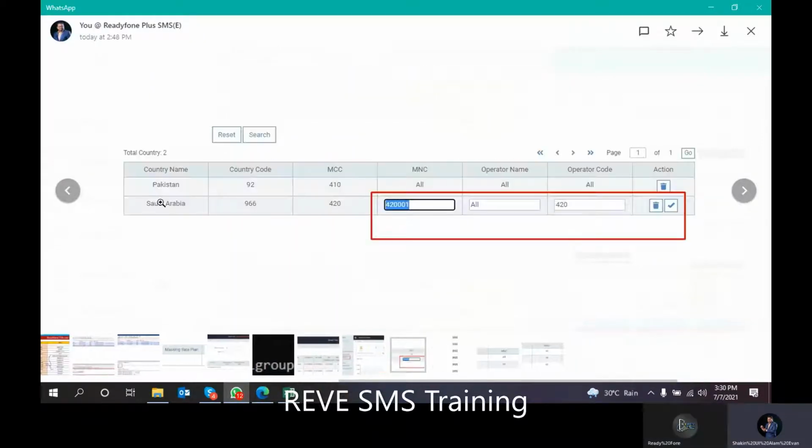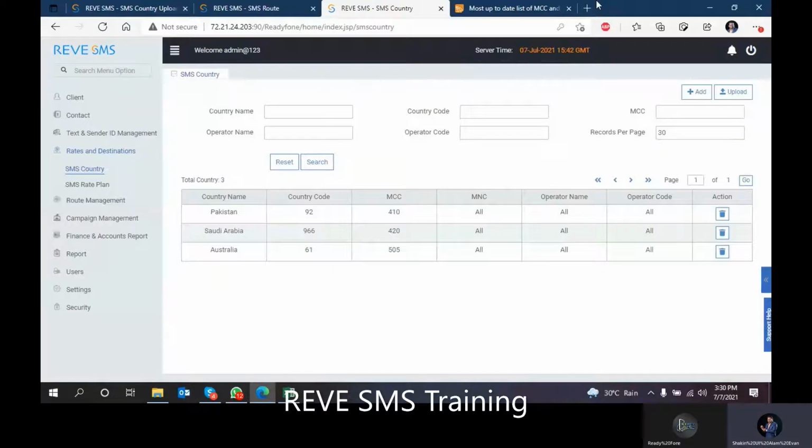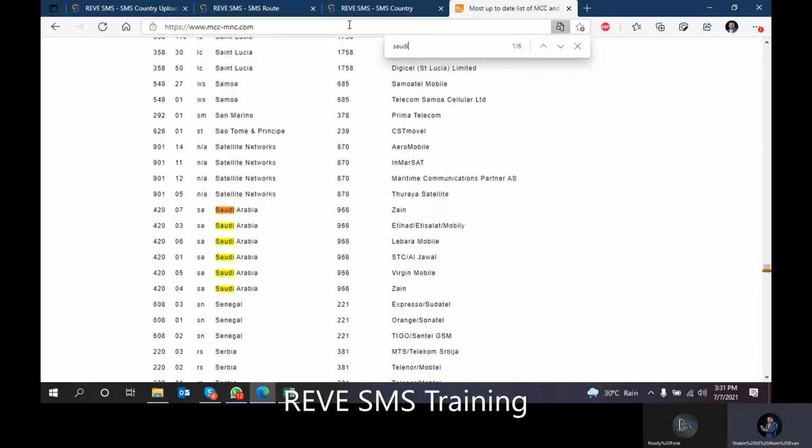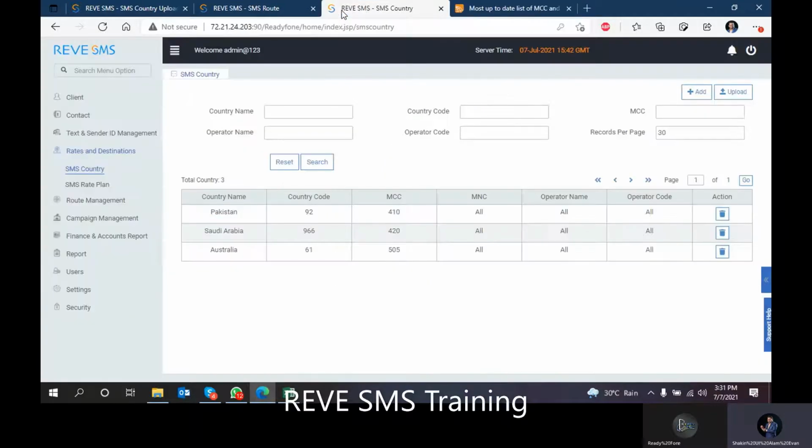Okay, so here is the screenshot. As you see, you have put the MNC as 42001, but according to the website of MNC and MCC, I'm not seeing any of it. This is the MNC and this is the MCC. There is no MNC like 420. So you need to put the MNC correctly, or if you don't, the system will fail the SMS saying that originating rate not found. If you don't know the MNC correctly, no issue.